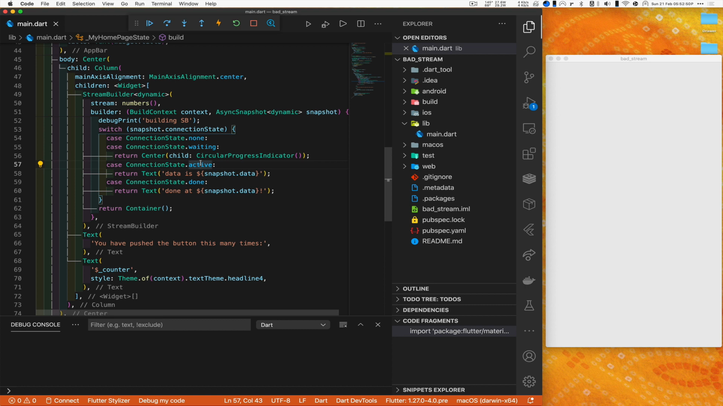So we'll have data is, and you'll see in a moment, it's data is 1, data is 2, data is 3, and so on. Now, when the stream finally exits, finally says, I'm done, then it calls back with connection state done. The stream builder calls back with that. And we'll just change that to done at, and just to really make it stand out, I'll put an exclamation mark after that.